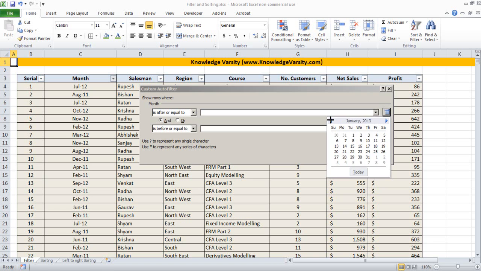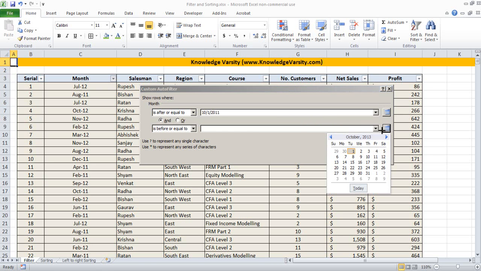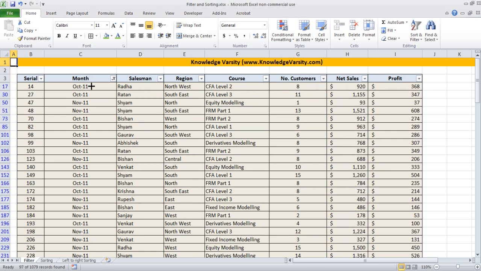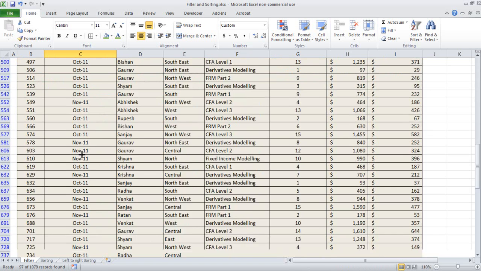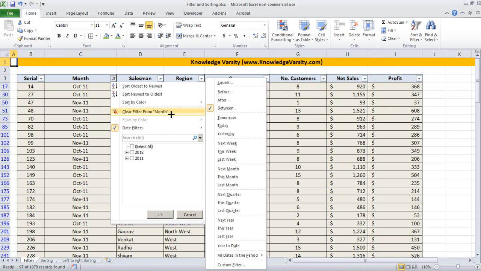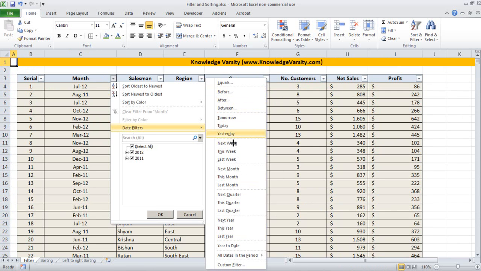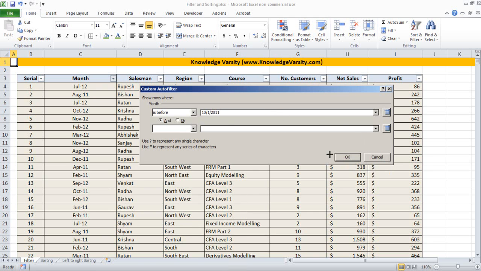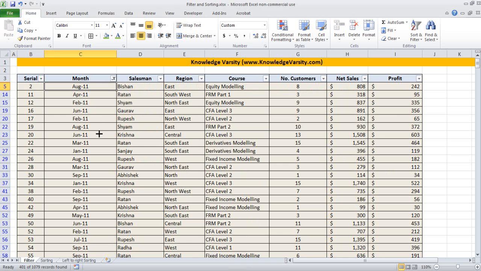Suppose I want to know between, let's say, October 1st 2011 and November 30th 2011. It should be 11, so I'll change it here. Press OK. It will show only data of October and November, and you can see how much sales is being done. You can also select before some date. Let's say you want to know before 1st October 2011 how much sales was done. This is what it will give you.